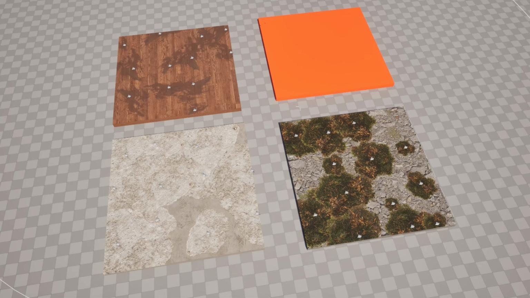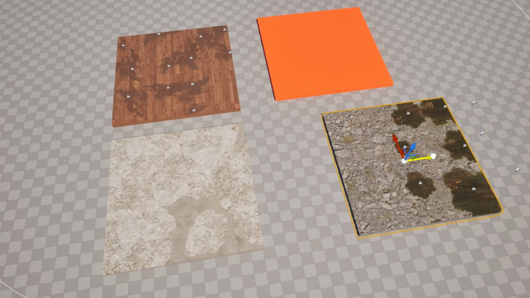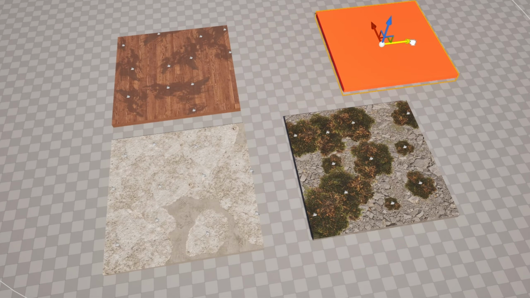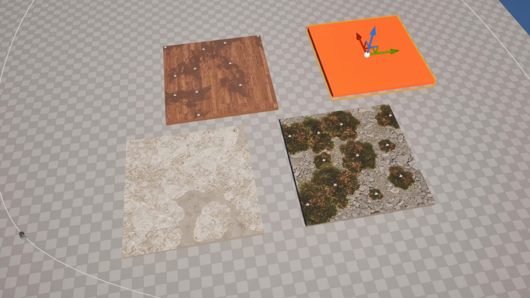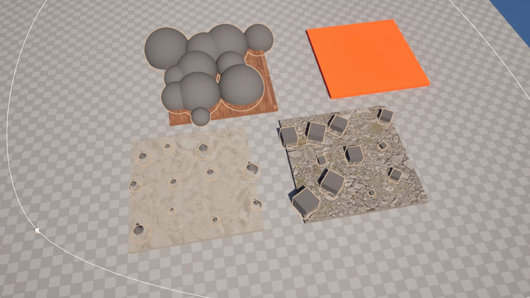I have 4 different materials here, each one assigned to a random square. And you can see as I move this around, it is projecting decals onto it. This one has nothing on it. This one has mud stains. This one has cracks. And if I wanted to, I can select the entire PCG graph and tell it to spawn meshes instead of decals.